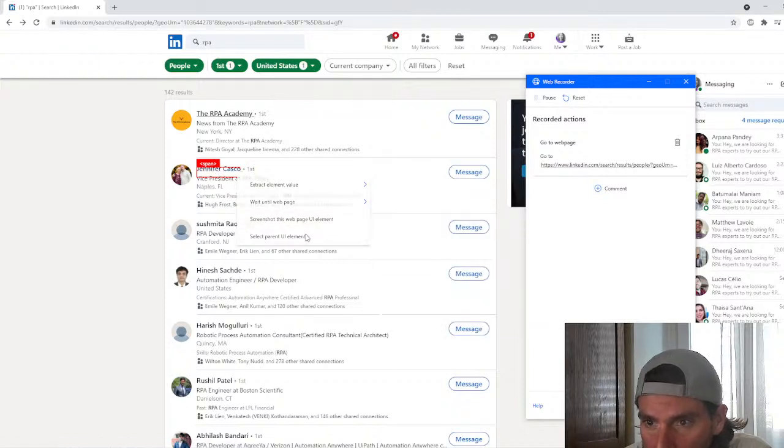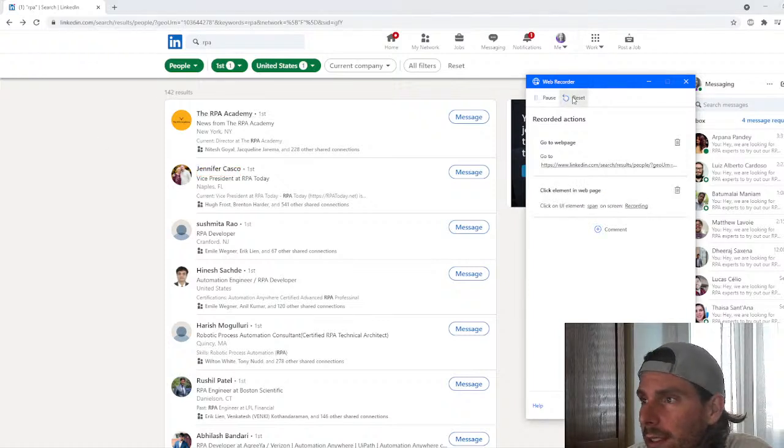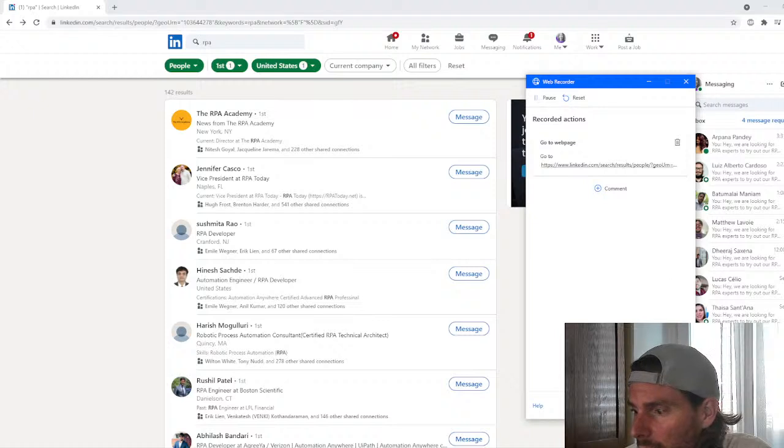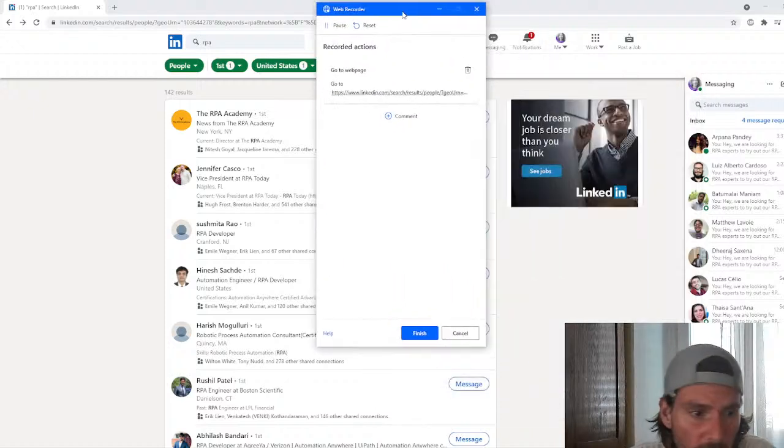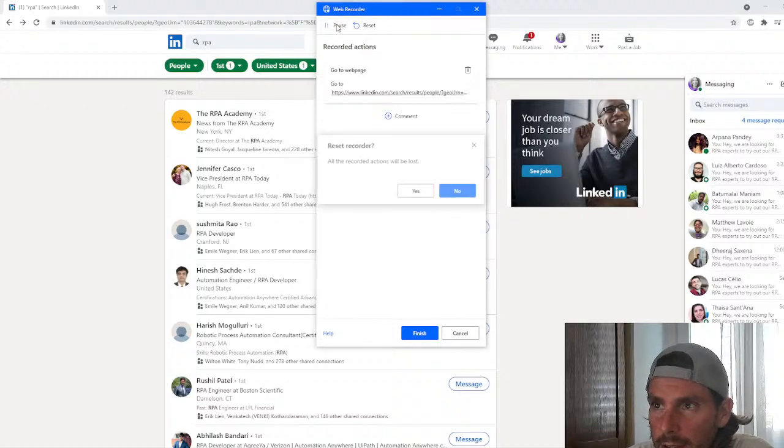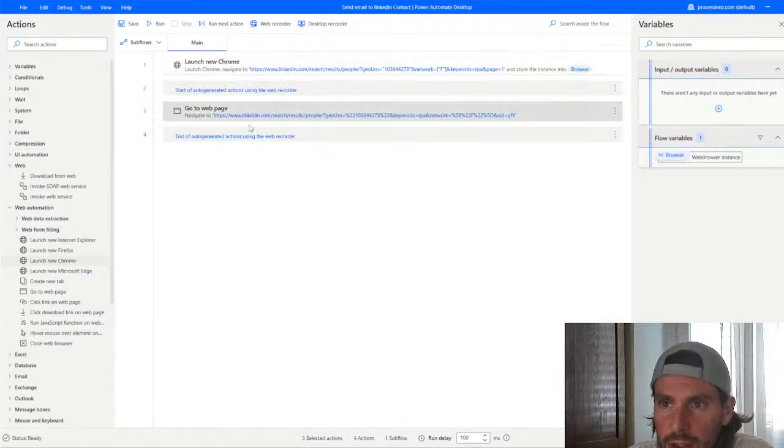Let's try selecting the parent element. All right, this is going to be more tricky. Select the parent element, select the parent element, select the parent element. All right, let's reset this and try again. If this doesn't work, we're going to try to use a CSS selector. Let's just finish it and try again.